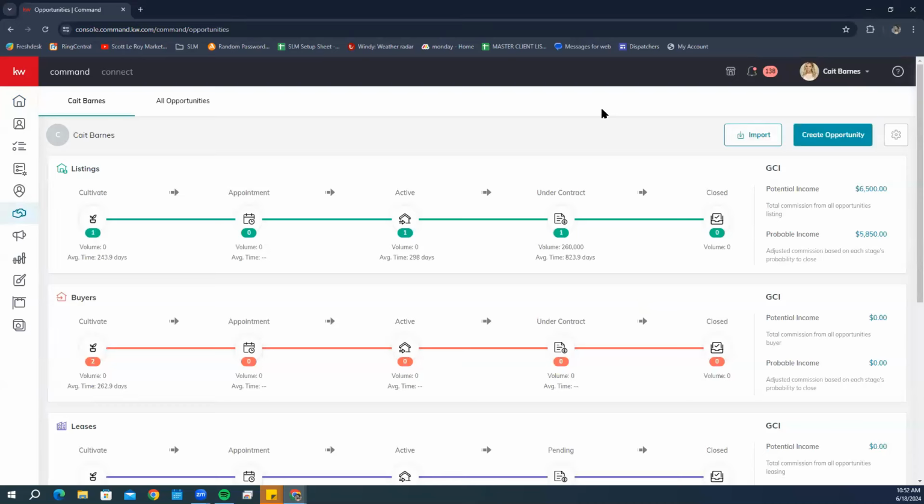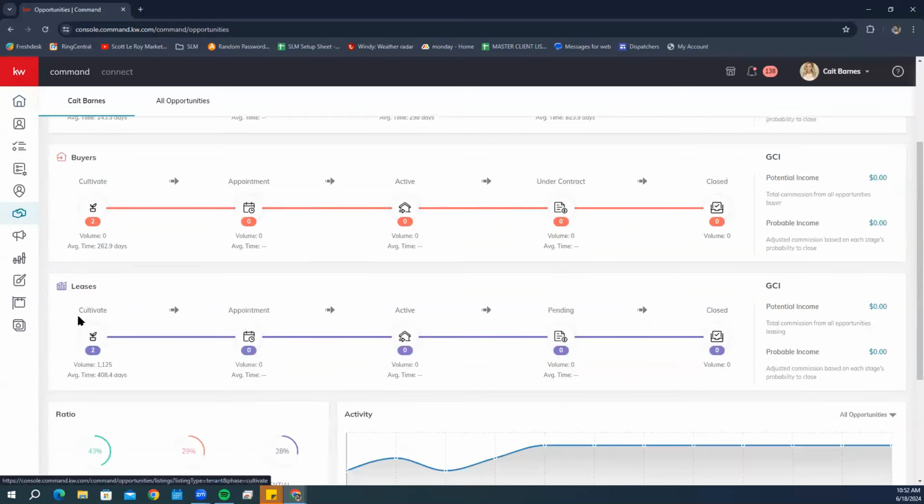All right, the opportunities dashboard shows you a high-level view of your business, including the number of opportunities per phase, and the volume for each, probable commission based on where each opportunity is at in the process, and insight into your overall opportunities activity. So the opportunity system is broken into three individual pipelines. You have the listings, your buyers, and your leases.